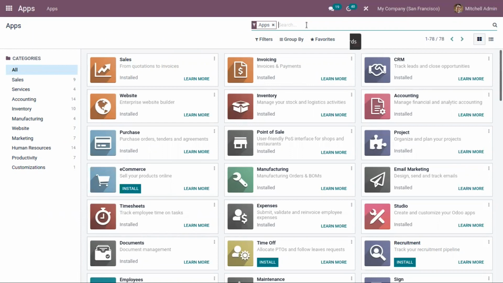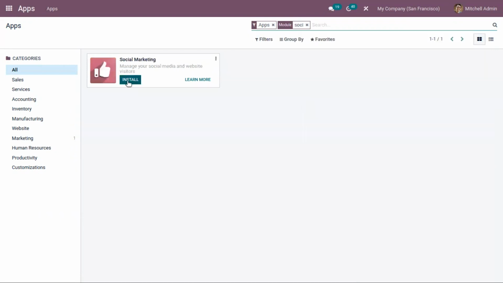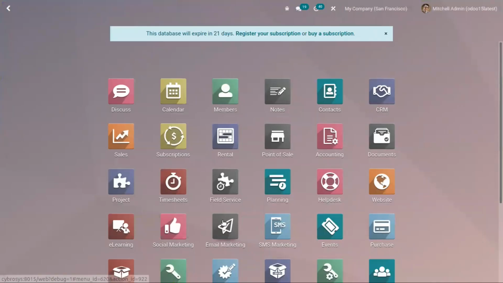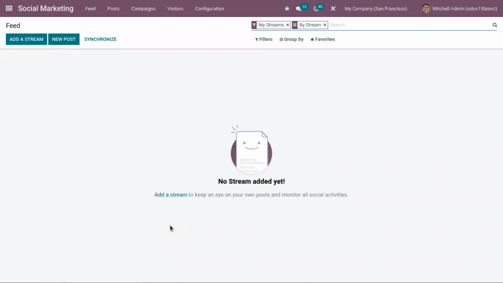So this can be done by using the Odoo 15 social marketing module. From the Odoo App Store, we can directly install it. After installing the social marketing module from the Odoo App Store, you can find it in the Odoo dashboard and just open it. When you enter the module, you will land on the feed of your social marketing module. If you have linked your social media accounts with this module, your feed will display all the new posts and notifications from these media.